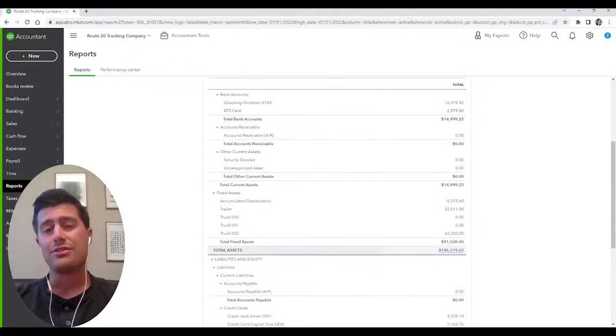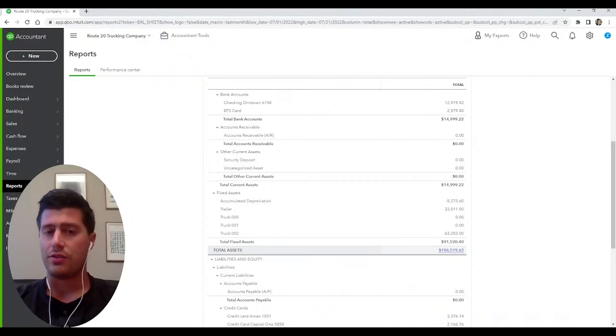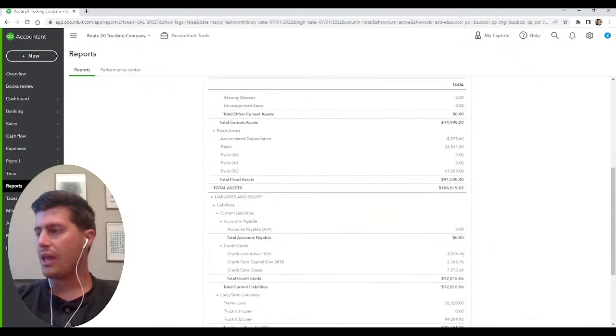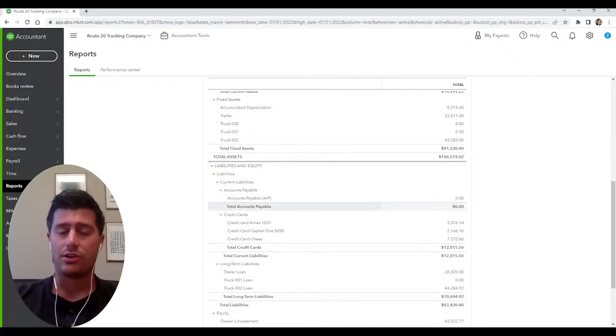So all in all, $106,000 worth of assets, which is probably pretty typical. If you have a trucking company and if you bought a truck for $80,000 or $90,000 and you got a few $1,000s in your checking account, you're probably going to have close to $100,000 of assets on your balance sheet. And then we can go to our liabilities. So your assets are always going to equal your liabilities plus your equity.